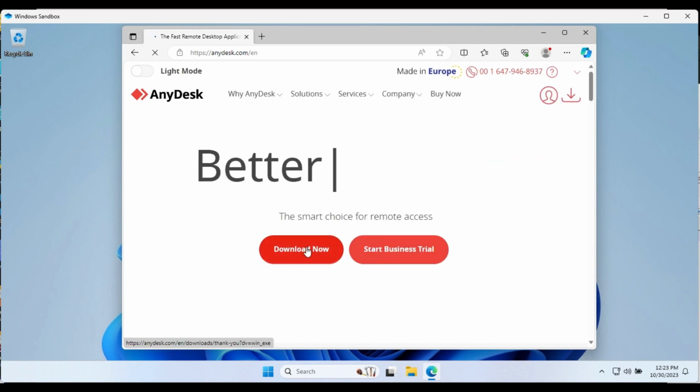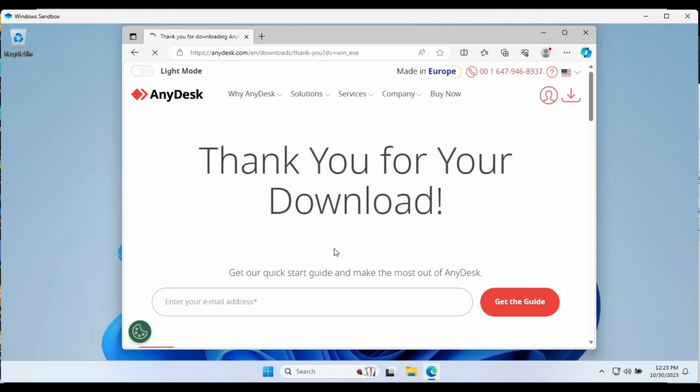Then you'll find download is the first thing you see there. Immediately you just click on download. You don't have to put in your email address. It will immediately start downloading. So just pay attention to that.